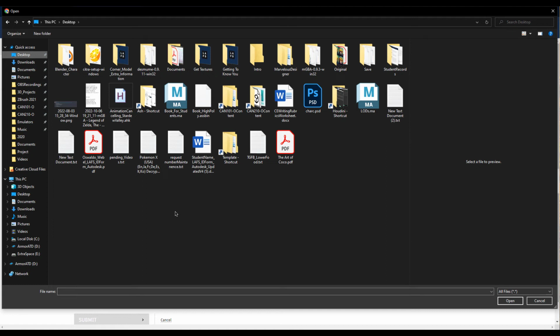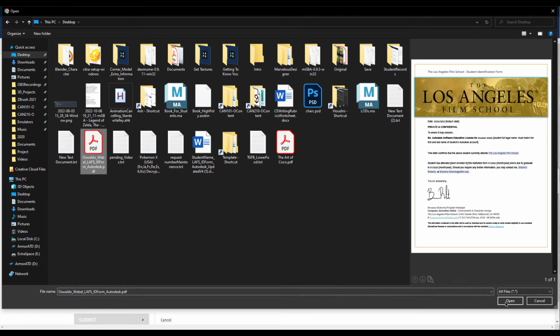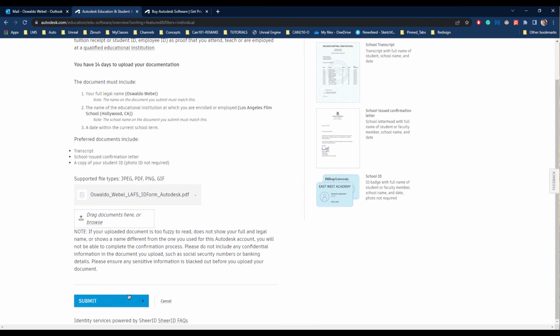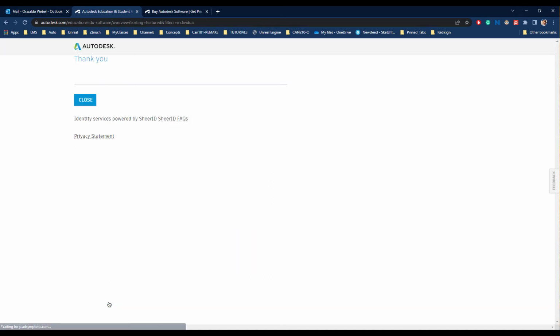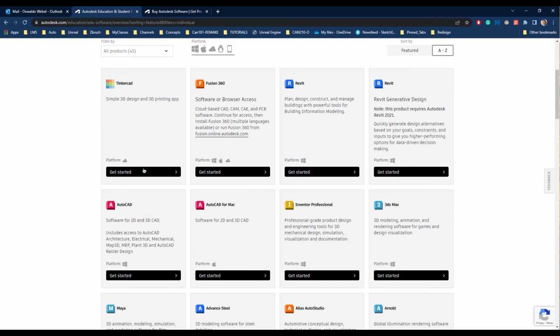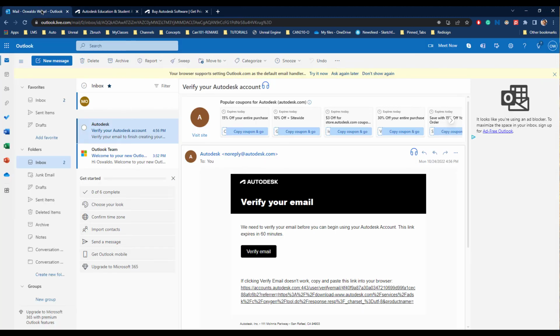And you're gonna find the ID form from the PDF that we have. So I'm gonna click this one here, open, and then you're gonna click submit, right? So we're gonna go submit, and then thank you, it's telling you to close it. You should be able to get an email soon, like in the next 20 minutes or even less.